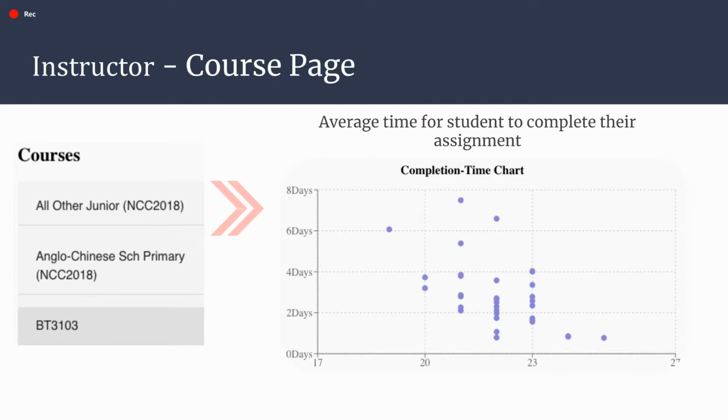Next on the page, we have the scatter chart that shows the average time for each student to complete their assignment. Each dot here represents a student. The ones further away from the x-axis indicate the students that delay the most, and vice versa. And the ones further away from the y-axis indicate the ones that completed the most number of assignments. So for the instructor, the weaker ones will be those in the upper left area. This will help the teacher segregate the students according to their performance.